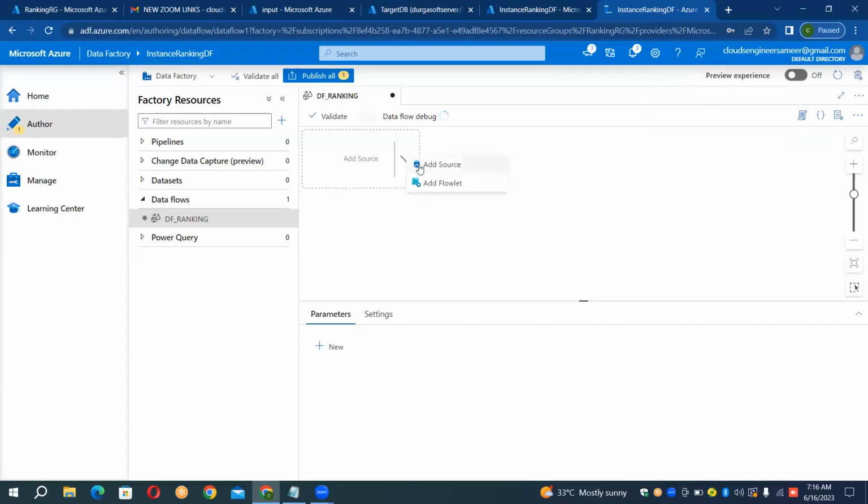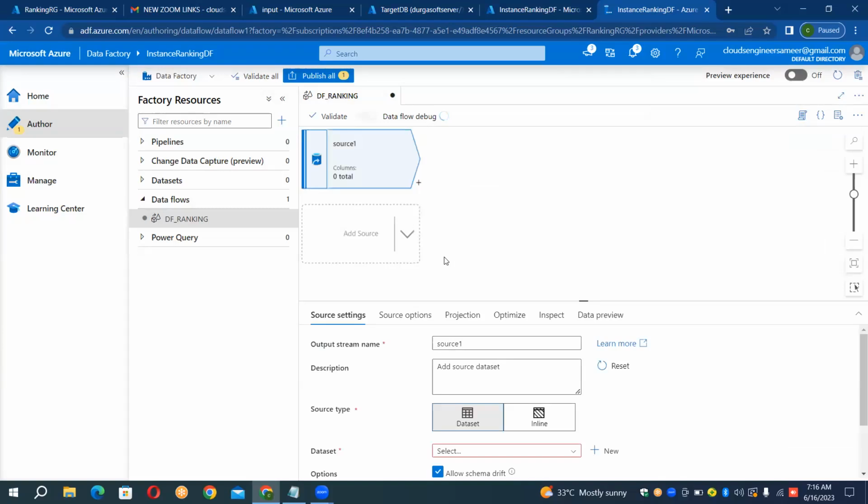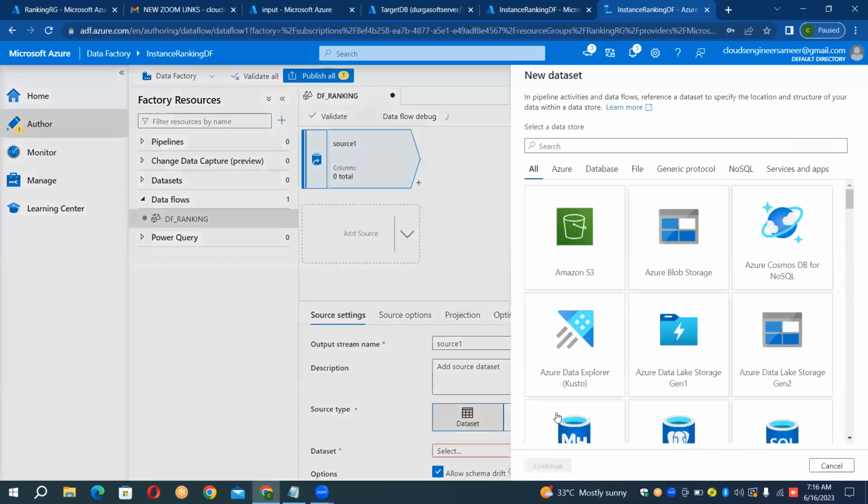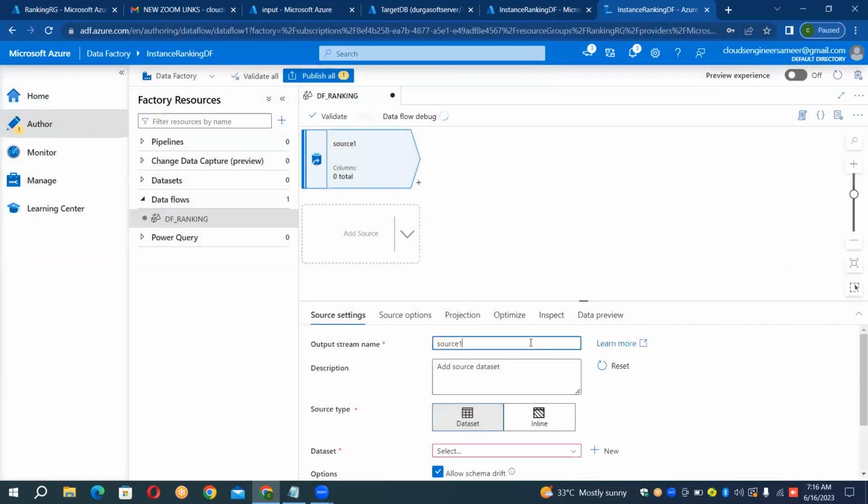Meanwhile, click on source, add source. And my source is what, guys? My source is blob storage. So create a dataset. I can give it here. Just change the name here before we move ahead, because I wanted to give the employees details.